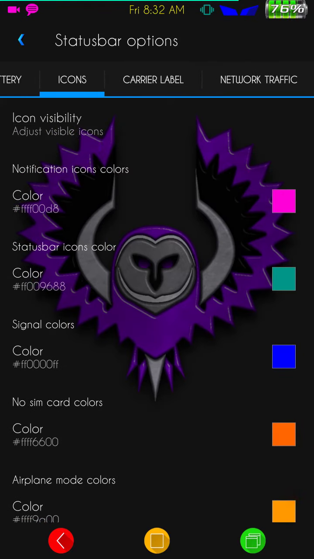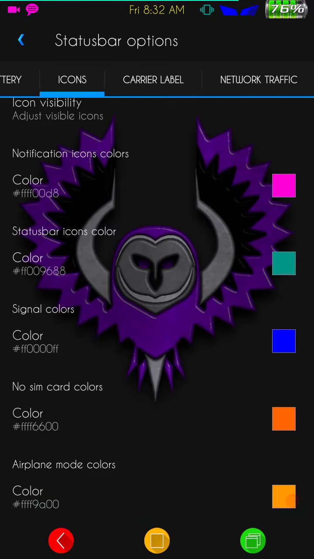Under icons, this is where you can colorize all of the icons, anything you want. As you can see, my notifications up there are kind of a pink color right now. I really wanted to go wild for this video, so I just went off the hook with the colors.